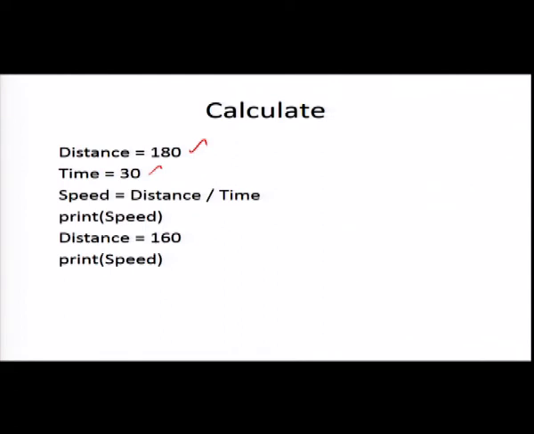Now, you are supposed to calculate the speed of the car. How is the speed calculated? The speed is calculated based on the formula distance by time. Now, the distance is 180, time is 30. So, what is it? 180 by 30. How do you calculate? It is 6, right? So, when you print the speed, it is 6.